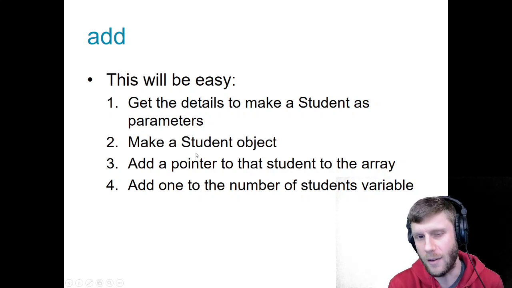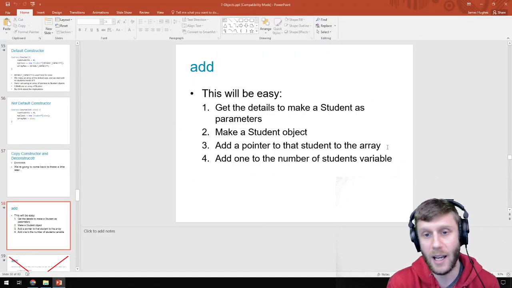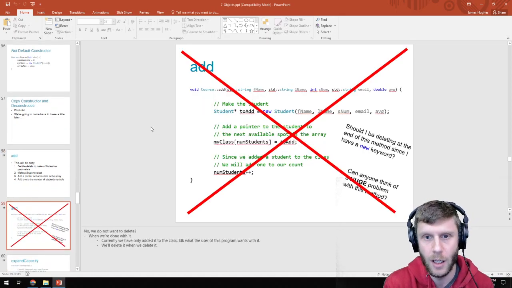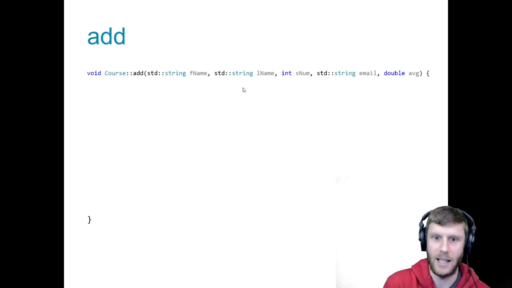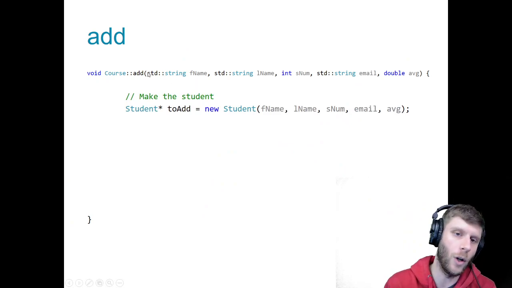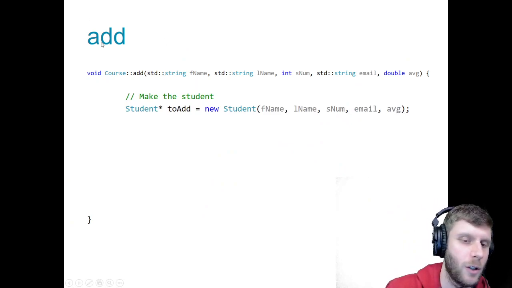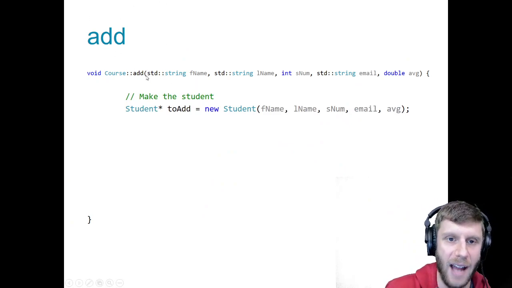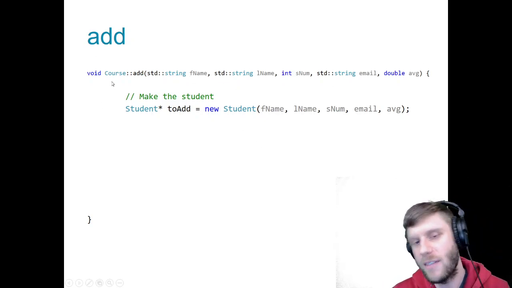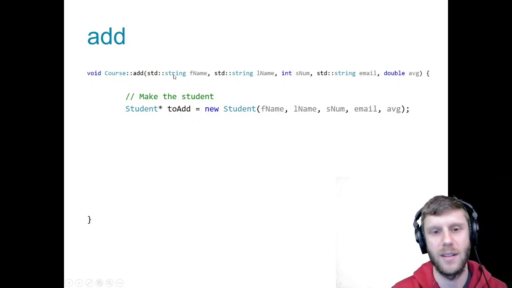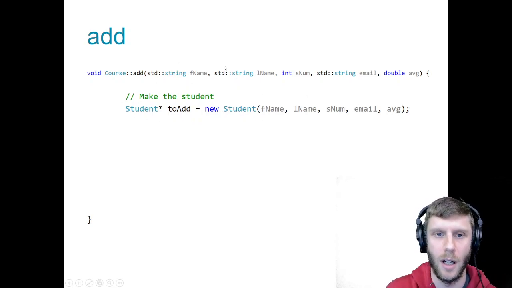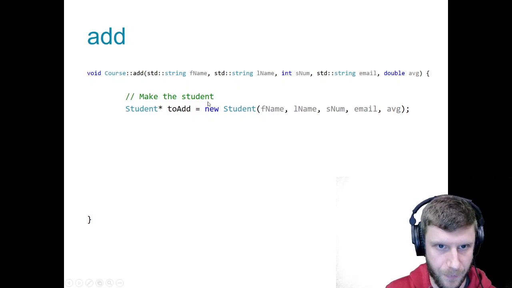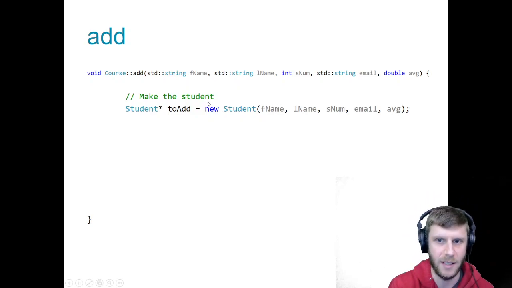The alternative is that I could overload the add function. Oops. I guess I showed you something here. Okay, I could overload the add function such that we could create the student somewhere else and then have add just take a pointer to a student that it puts into the array. But I've made the decision here that this function will create a student object. Now, tell me if this makes sense to you.